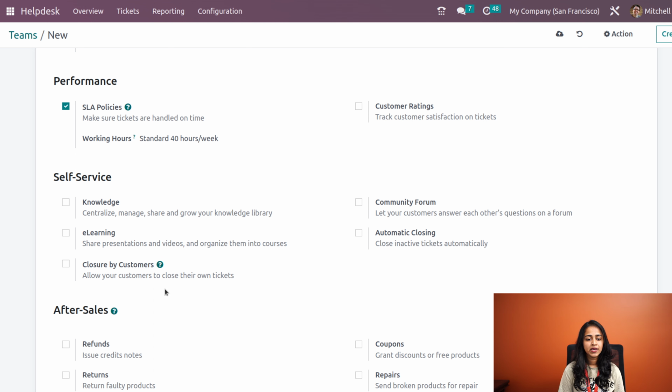Then we have the closure by customer, that is, if I issued a ticket and I am the customer, I have the option to close my ticket. Okay, so if you want to enable that option, you can just do that from here. And you have community forum, that is, let your customer answer each other's questions on a forum. Okay, then we have the automatic closing, that is, once it's done, the tickets will automatically close. Okay, so tickets which are inactive, such tickets will close automatically.